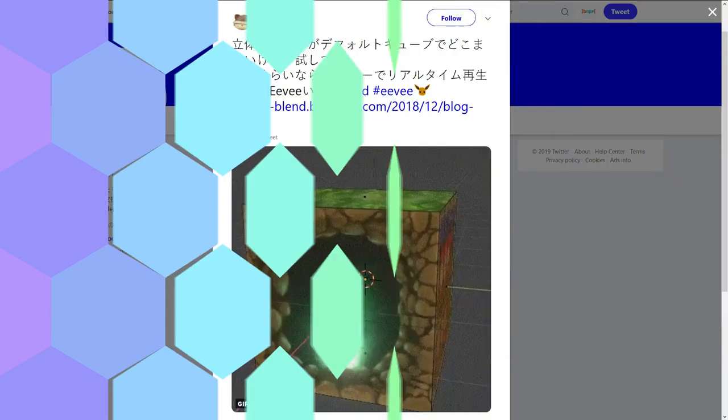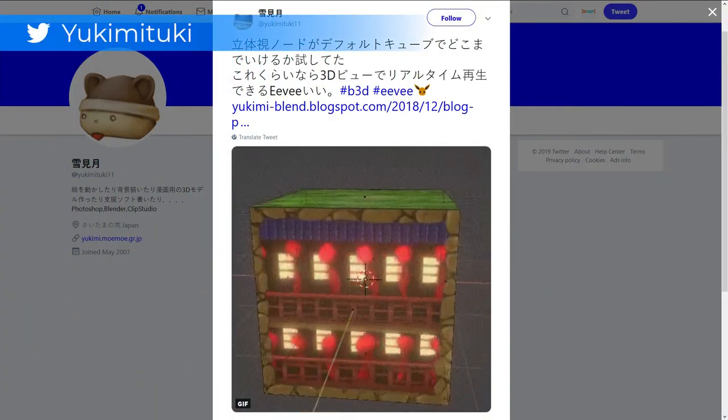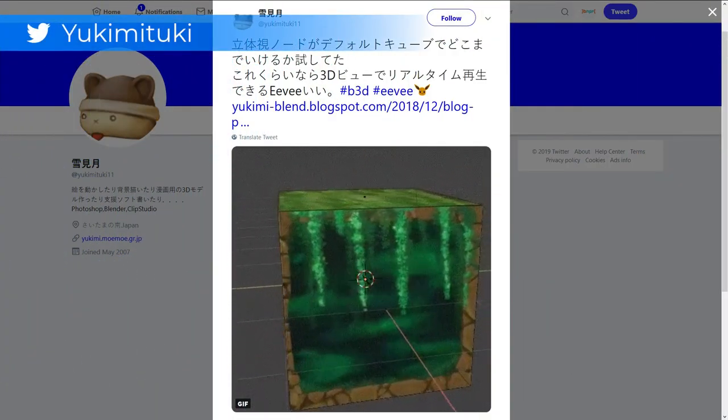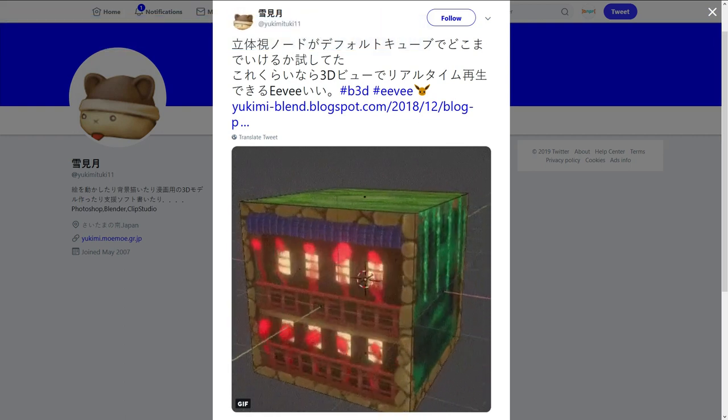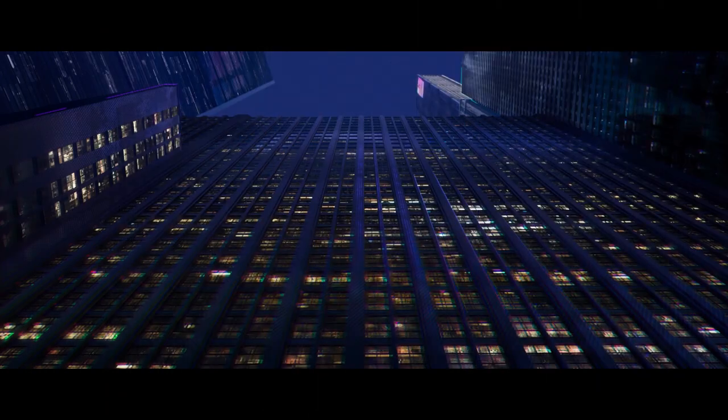Moving on, Yuki Mitsuki made this interesting looking GIF. It is a parallax box. It behaves as if there is depth. A very popular example for this is on the buildings in Spider-Man: Into the Spider-Verse. Using parallax, they do not have to model the interior of the building but get some details inside the building. This is how it is done.